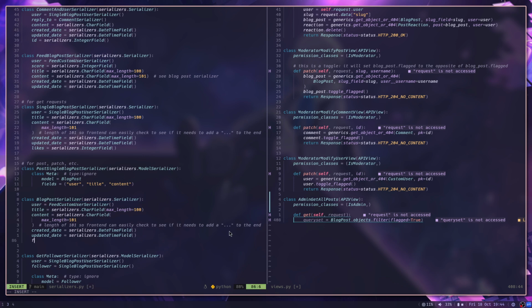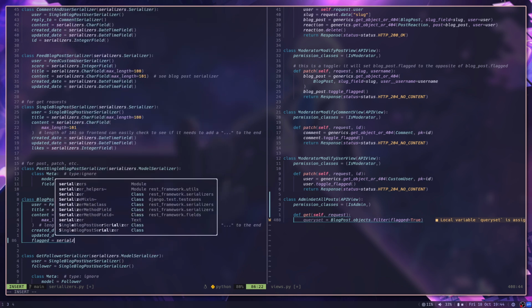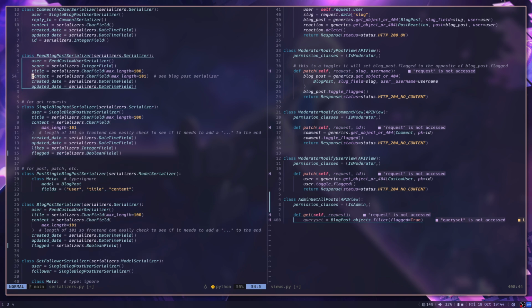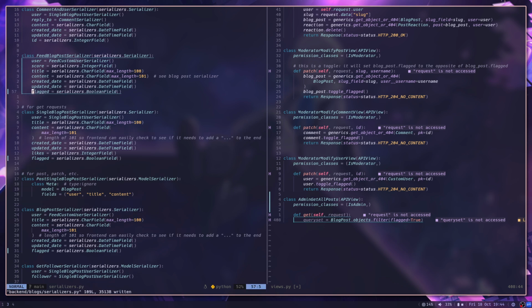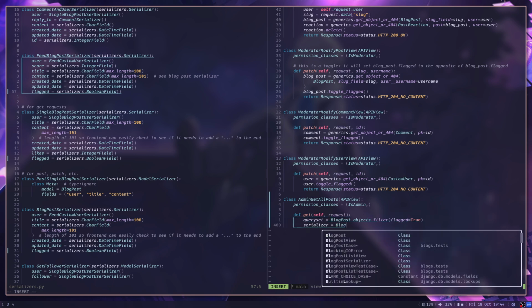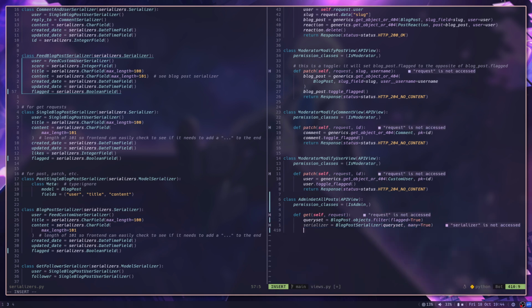So let's actually just go ahead and add flag serializers dot boolean field. Just go ahead and add this to everyone. In that case, this should make this a tiny bit simpler. We can just do blog post serializer then. Okay, so serializer is equal to blog post serializer. No instance, but we have our query set and many is definitely equal to true.